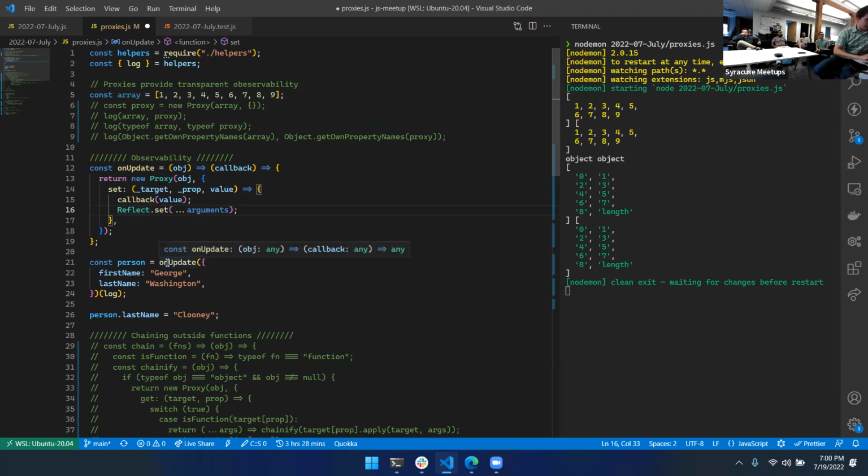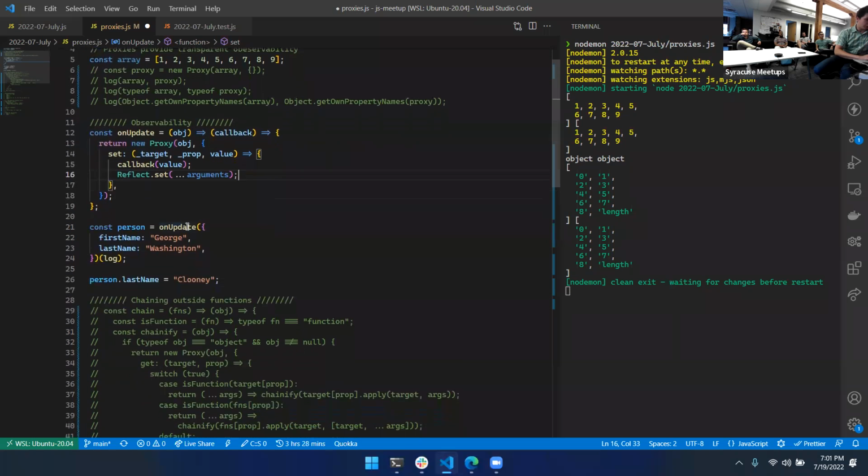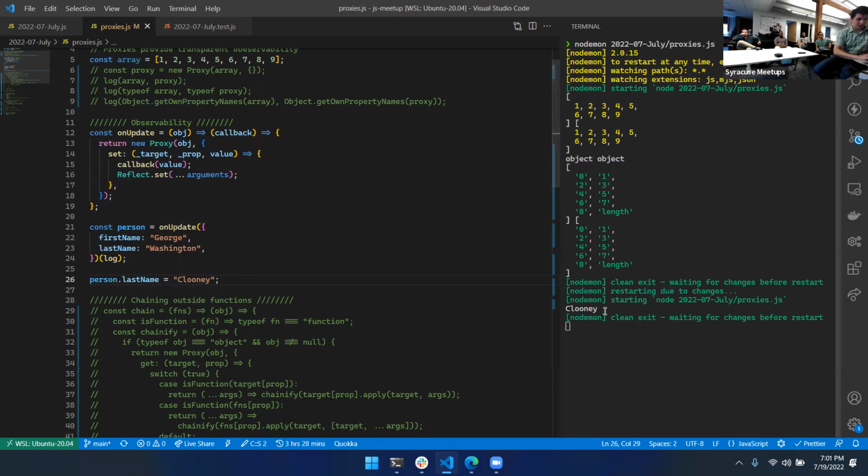So here I have my on update that says when I set a property, I'm going to take the value and pass it to the callback that you give me. And then I'm going to set the value. So here I say on update, when I update this person, I want to log it. And so I have person, that last name, Clooney, is actually me setting it. Let's run this now. You can see that that got run there.